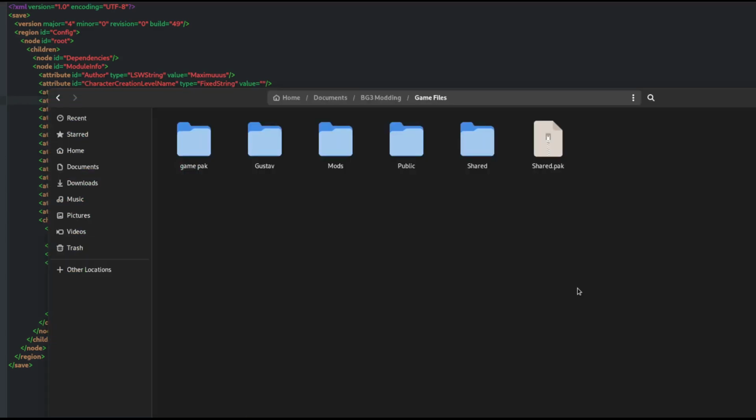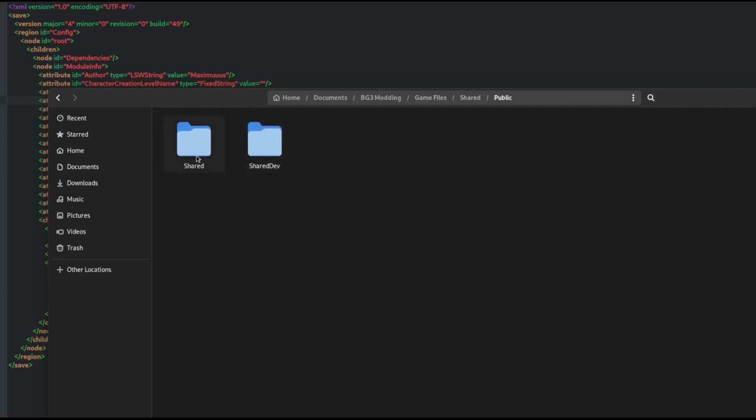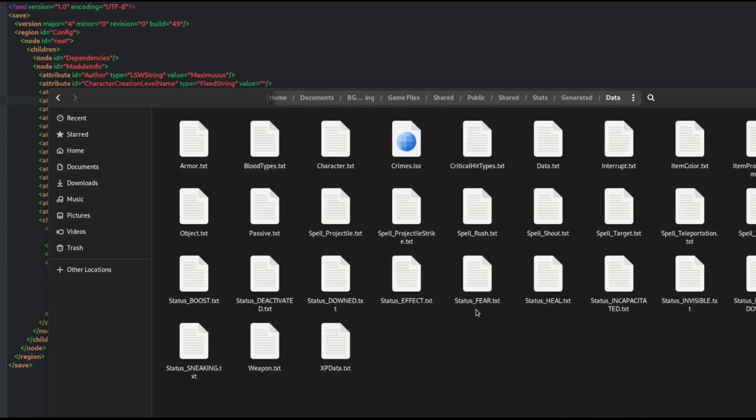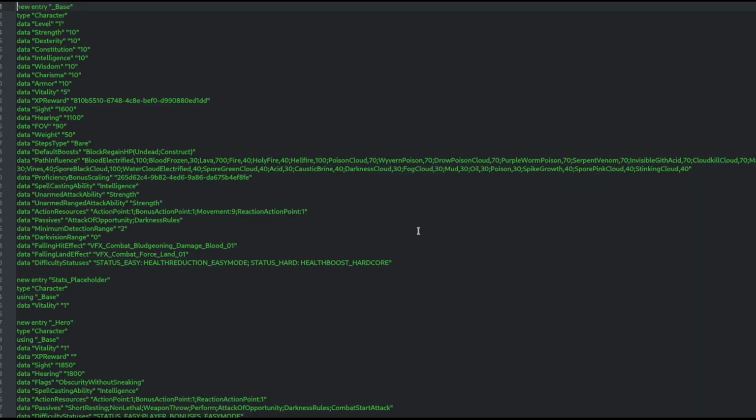Okay, let's take a look at the game files real quick so you know what to expect. So if I open up the shared pack, which I've unpacked here, go into public, and then you're going to see these two. You do not need these in your mod. You just put the name of your mod here. So we're going to go into here, and then we're going to go to stats, generated data, and character is the one I want for this one.